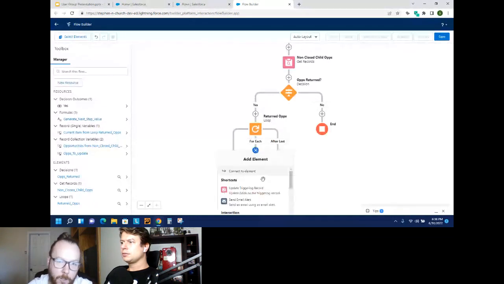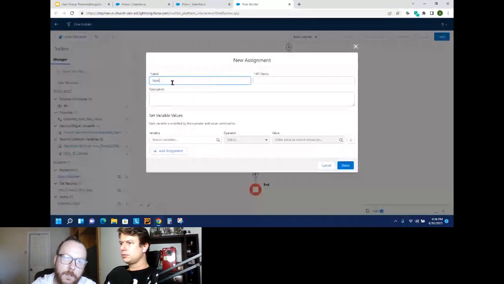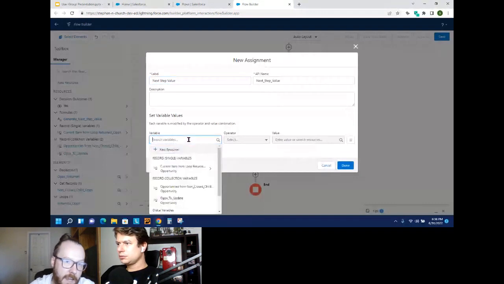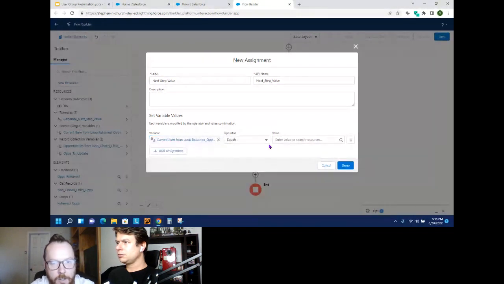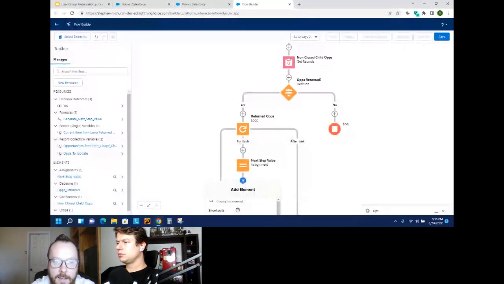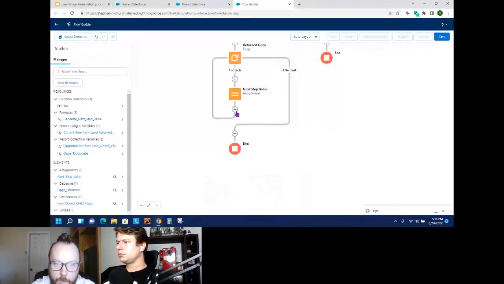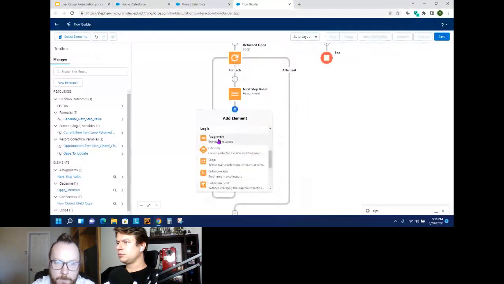So let's finish up the loop. What we do is we have an assignment element. We'll call this next step value, and what this is going to do is assign the next step value. So we'll select current item and next step, and we want this to equal the formula. Basically that formula will run on this opportunity. And then after that, you can add it to the collection.